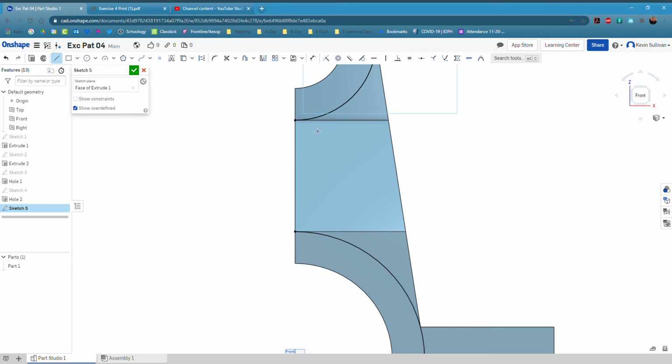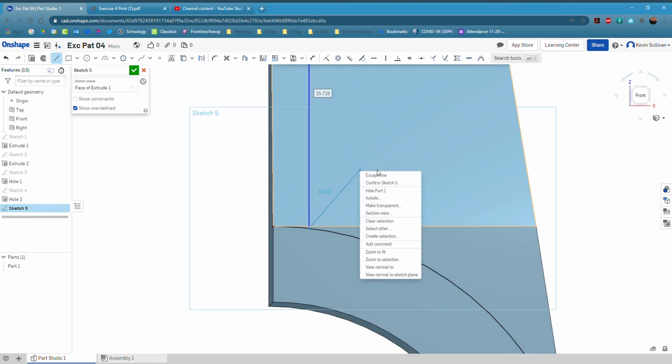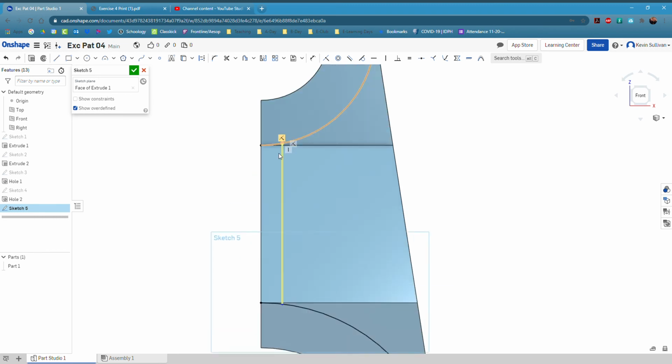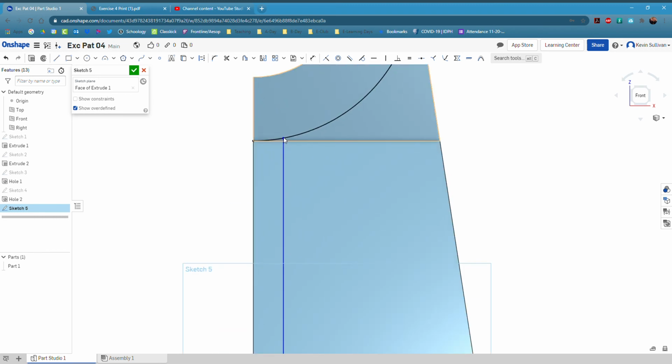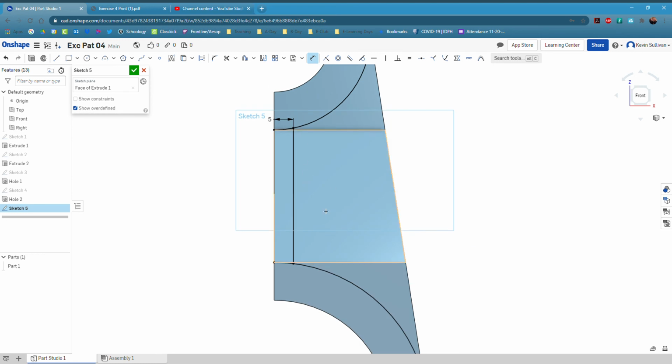Fantastic. The next thing we're going to do is draw a line from this arc down to this arc here. And what I'm looking to do is make this line 5 units from this line. And I want it to be perfectly vertical.